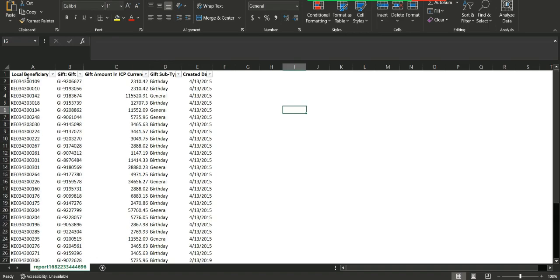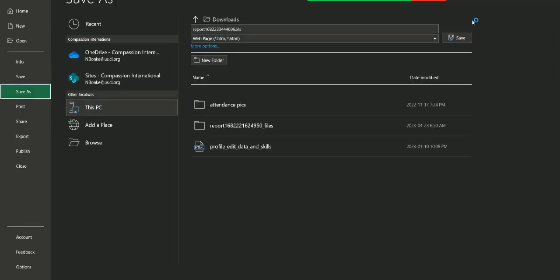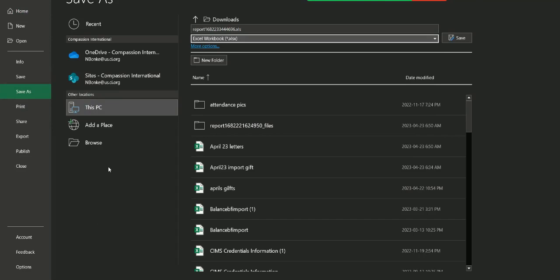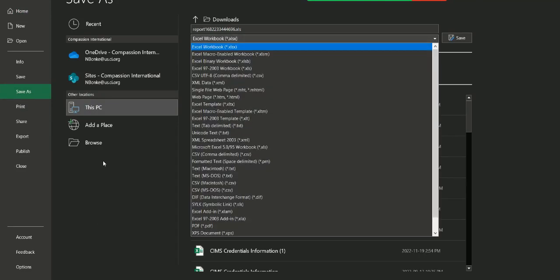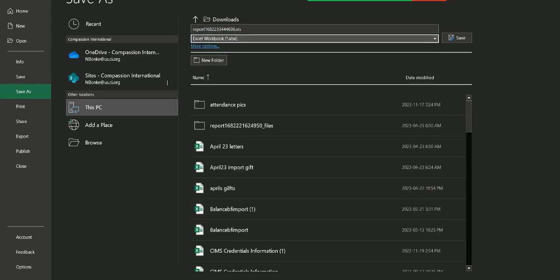And then once it's captured like that, you just need to come here and click save as. Now you are saving this gift. Remember to change this from web page to Excel. Please remember this. I repeat again that you need to change this, because it will come in web page, but you need to change it to Excel workbook.